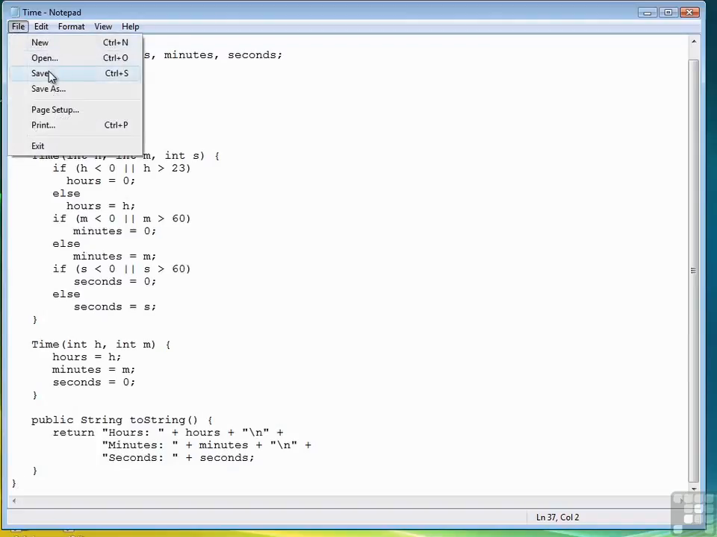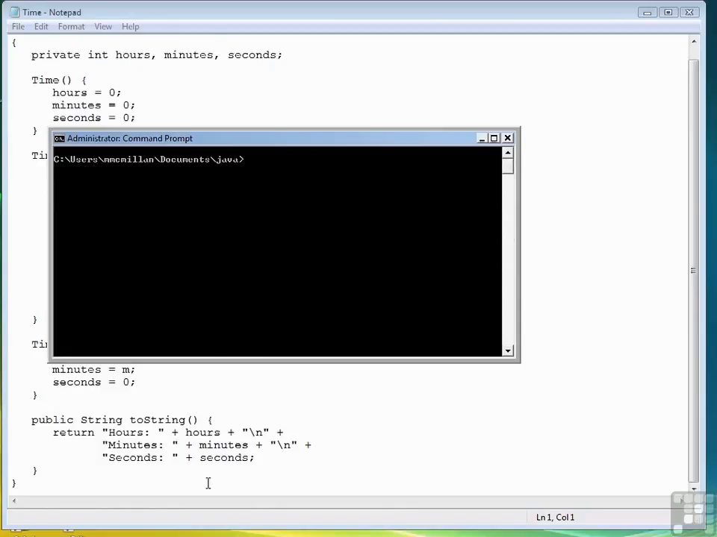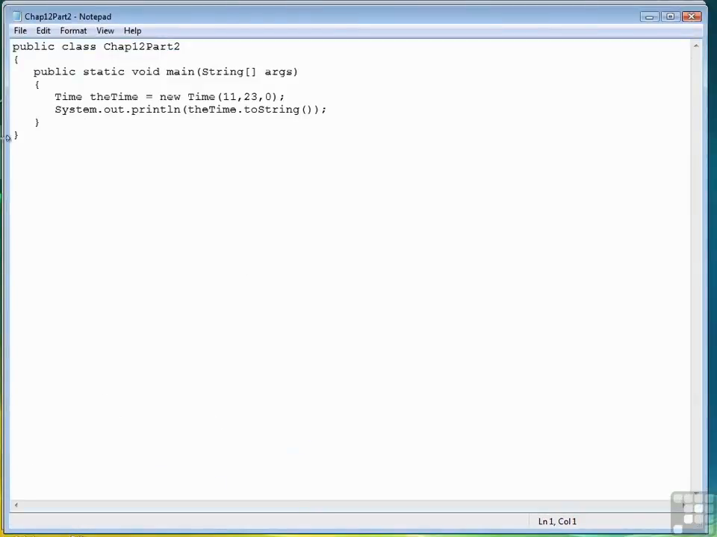So let's save that. And then let's compile. Move the screen first. And it compiles fine. Now let's open up our working program or our test program, part 2. And so you see I've already got the information here to save a little bit of time. The time equals new time, and we set it to 11:23:0. And then to write it out, we're going to write the time toString, and that's how we call the method.